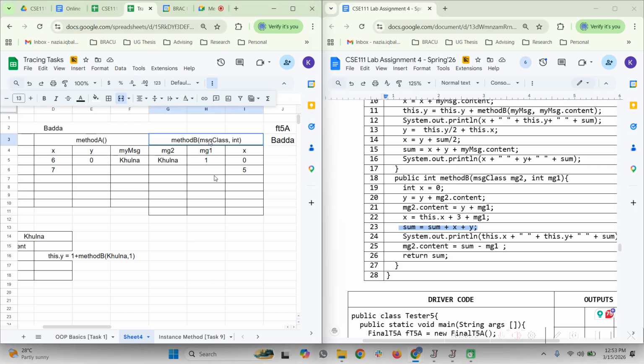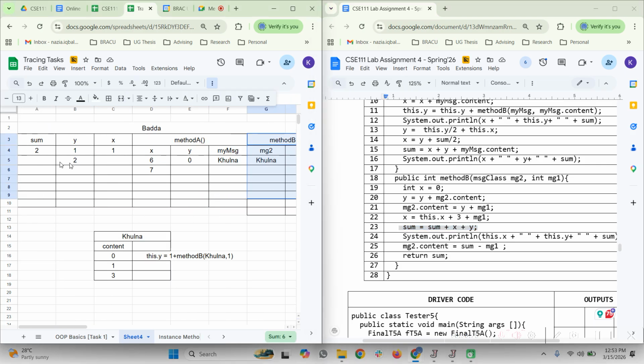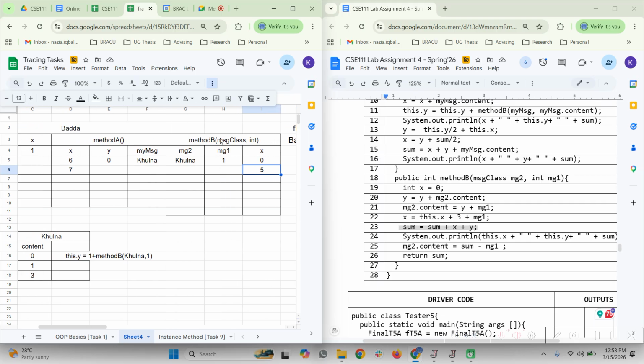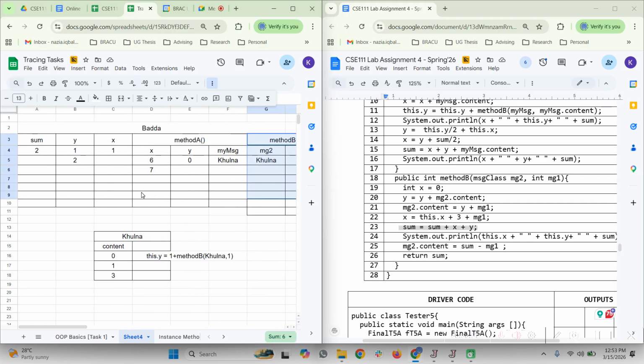Currently I don't have any local sum, so sum means definitely the instance sum, which is 2. So 2 plus x. I have a local x, which is 5. Then 2 plus 5 is 7. Then plus y, I don't have any local y, so y will be definitely the instance y. So 7 plus 2 is 9. So 9 is stored inside the sum value.